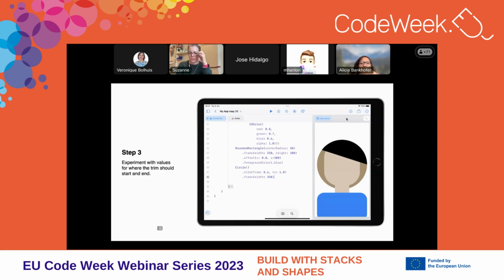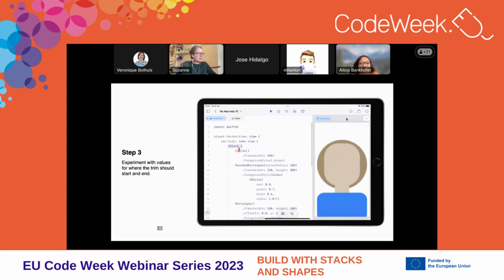I cannot get the circle behind the head. Okay, so if you want the circle to go behind the head, you need to copy it or just cut it and paste it at the top of your code. So just below the Z stack. That's the first thing.